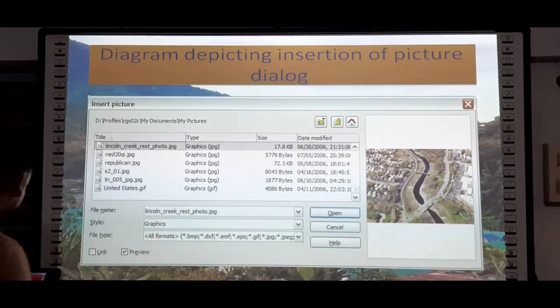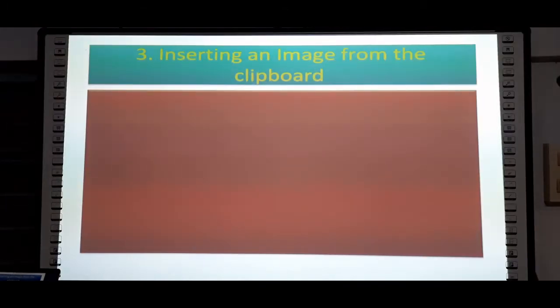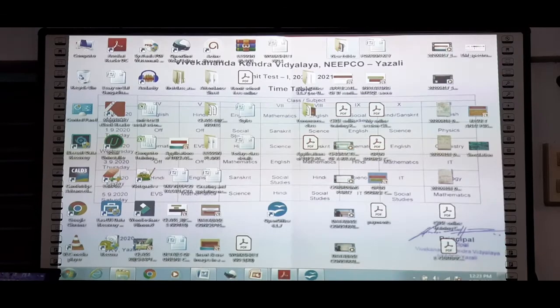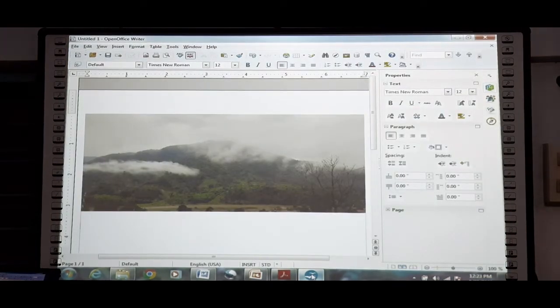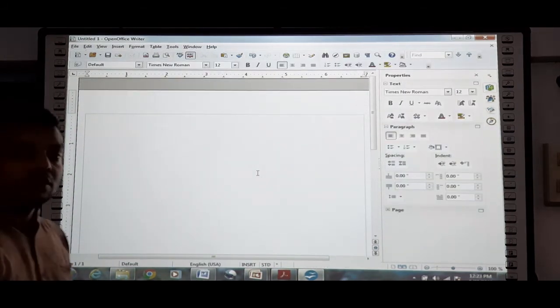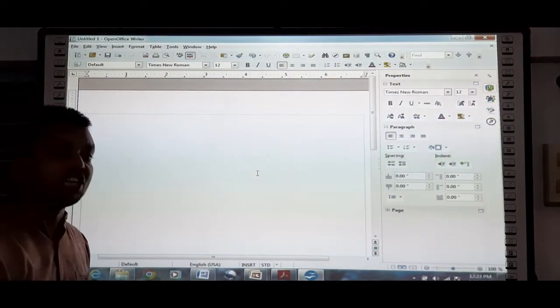Okay, so let us see the procedure. This is just a depiction. Let us see by means of the application. So here we have opened openoffice.org. Okay, now I am removing this one. This file I am deleting. I have deleted. Now how to use the picture dialog.